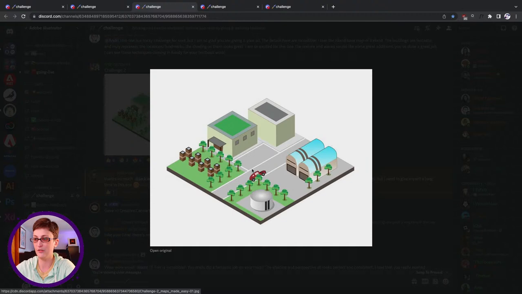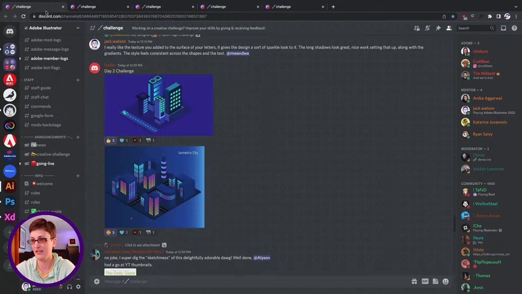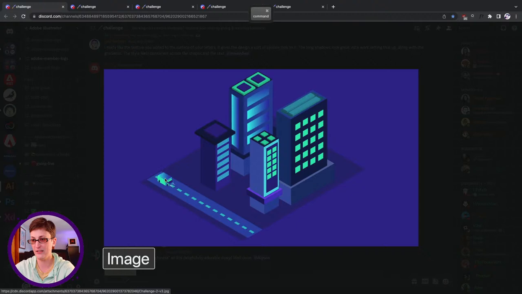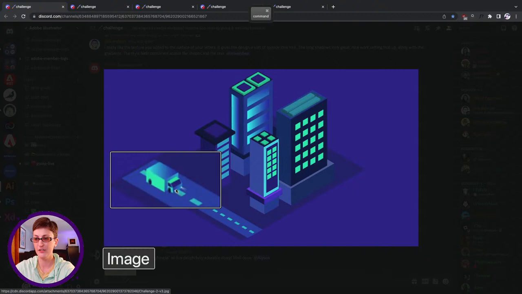If we take a look at Nadia's piece here again, I'm just going to zoom in. You can see that there's a little bit of a car here in a similar style. Nadia's taken the side of the car, drawn it out flat, and then put it in perspective.